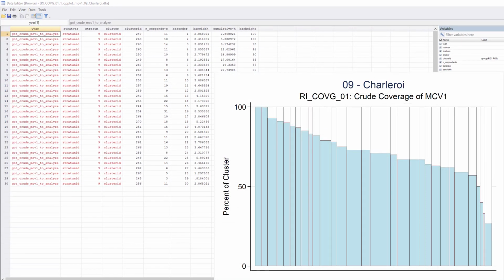Finally, note in both the figure and the dataset that the different clusters in Charleroi represent different proportions of the eligible population. The columns in the plot have different widths, and the rows in the dataset have different values of the bar width. This is due to the combination of different clusters having different probabilities of selection and different numbers of completed surveys. Cluster surveys that follow the revised WHO guidelines are likely to have columns with widths that vary somewhat.